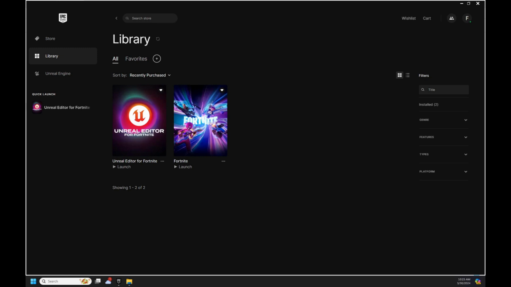And then there's a whole bunch of stuff that is free all the time. Many of those things can be used in UEFN. So today I'm going to go over how to get the free assets into UEFN.